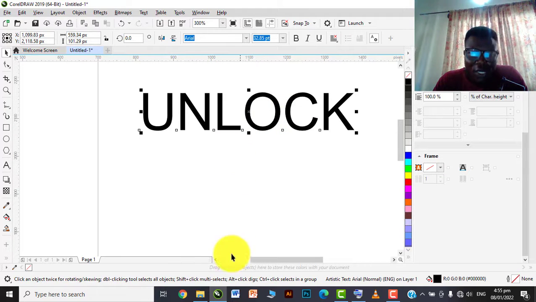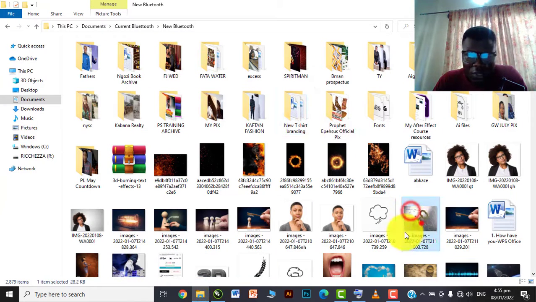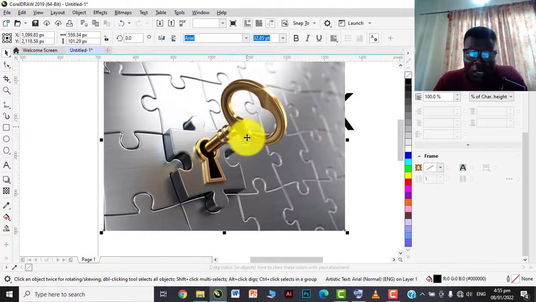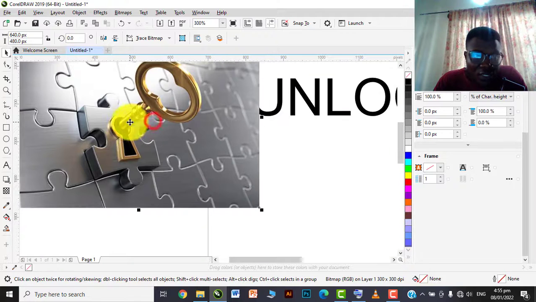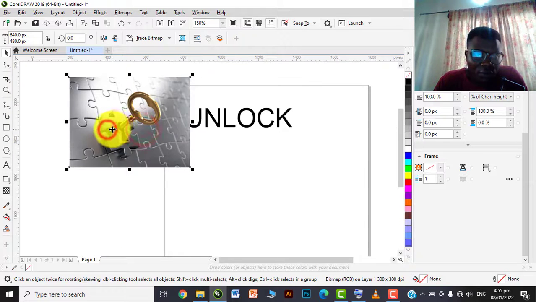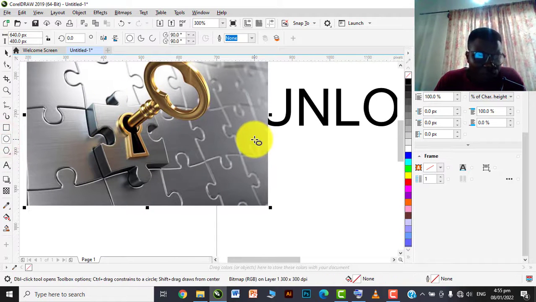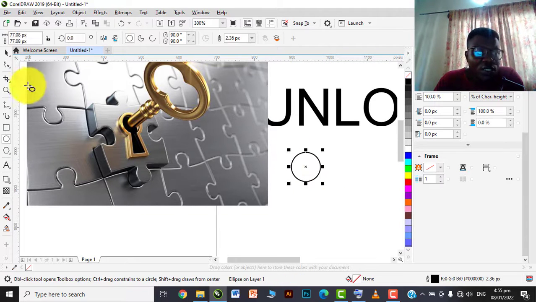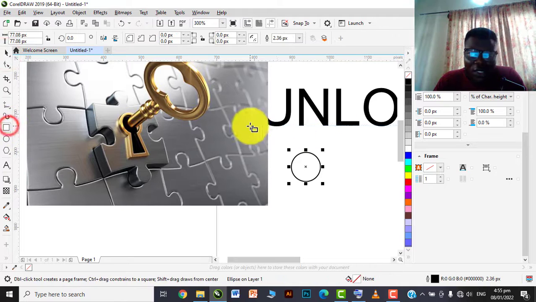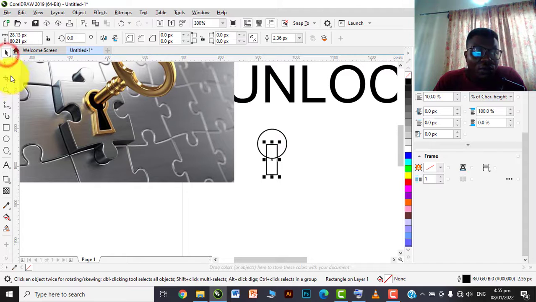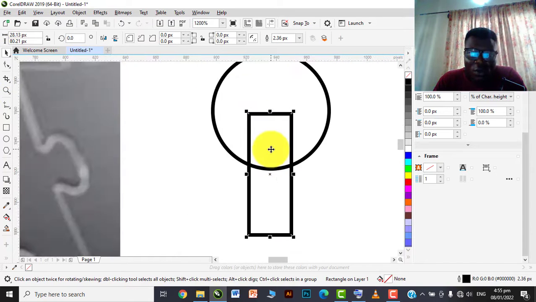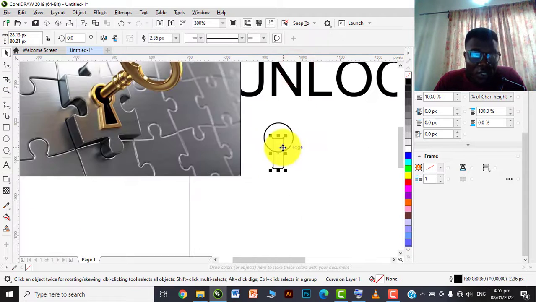So this is what I meant. I'm going to bring this in like this, and we are going to create this. First of all, let's create a circle. Now I'm going to draw a rectangle like this. Now we are going to right click on it and convert to curve, so we can manipulate it.